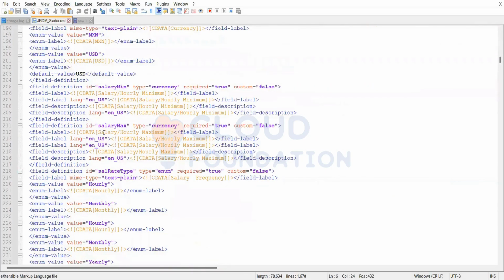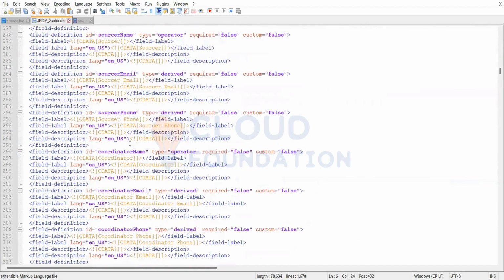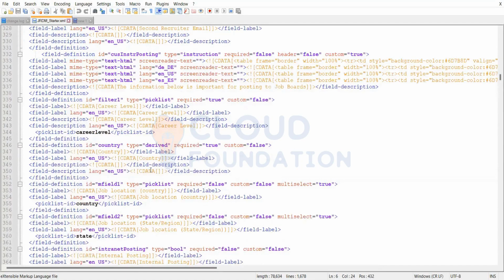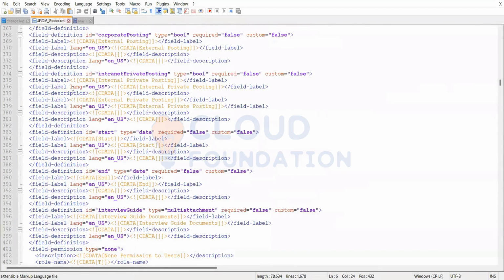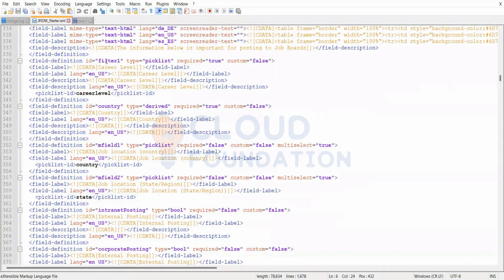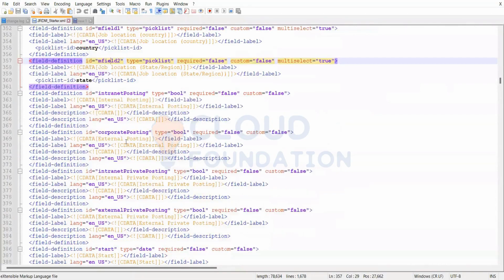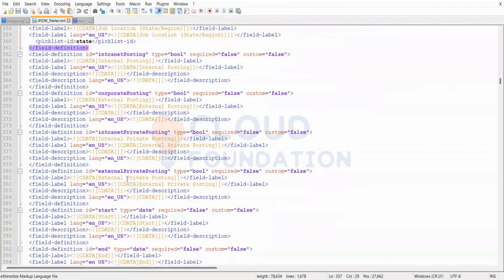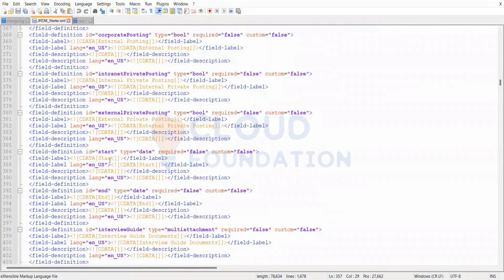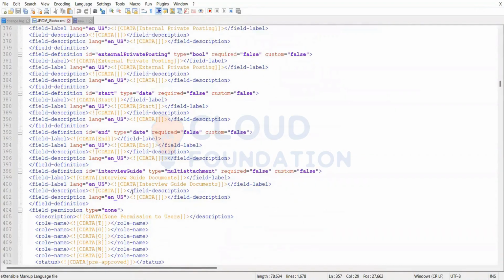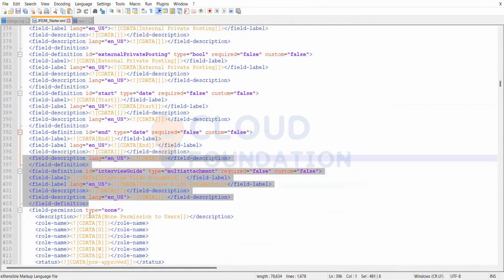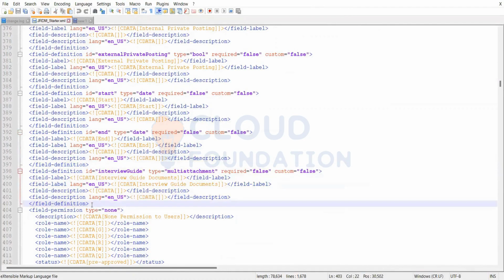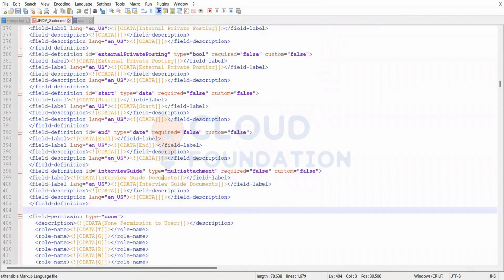Now we are going to discuss how to give the permission for the fields. If you see here, these are all the fields. Figured 1 country, undefined, multi-field 1, 2 postings, corporate postings and all. These fields have been defined till here, right? Till the interview guide, the fields have been defined. From here the permission starts.